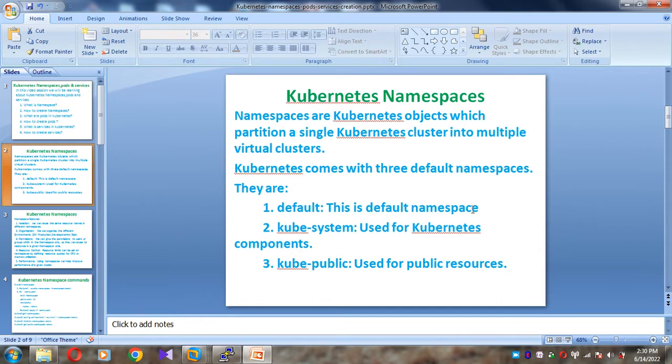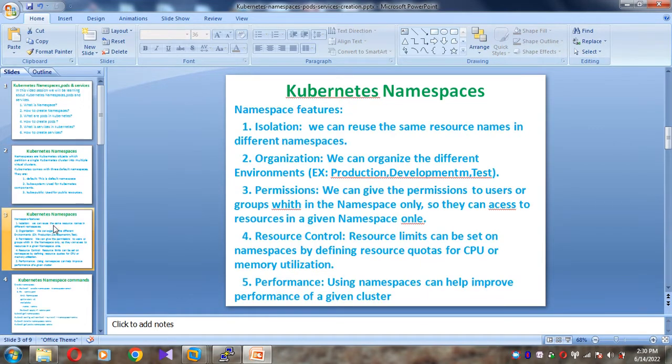Default namespace. We can create pods in that default namespace.